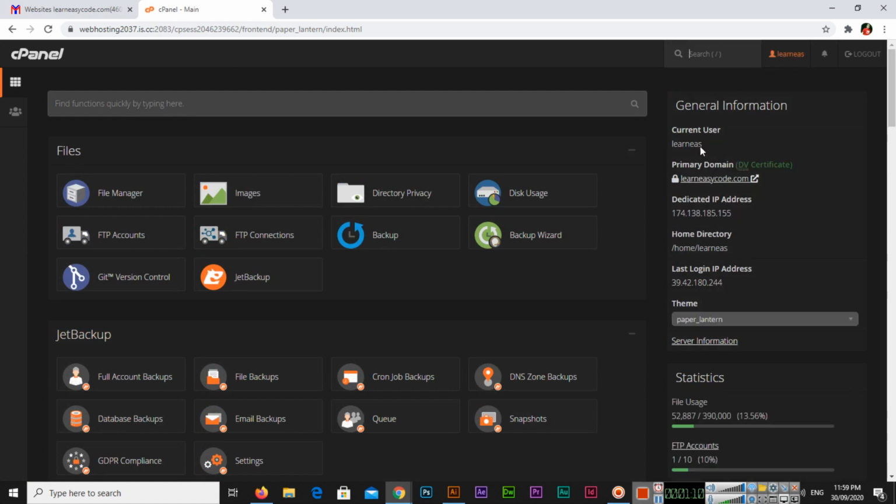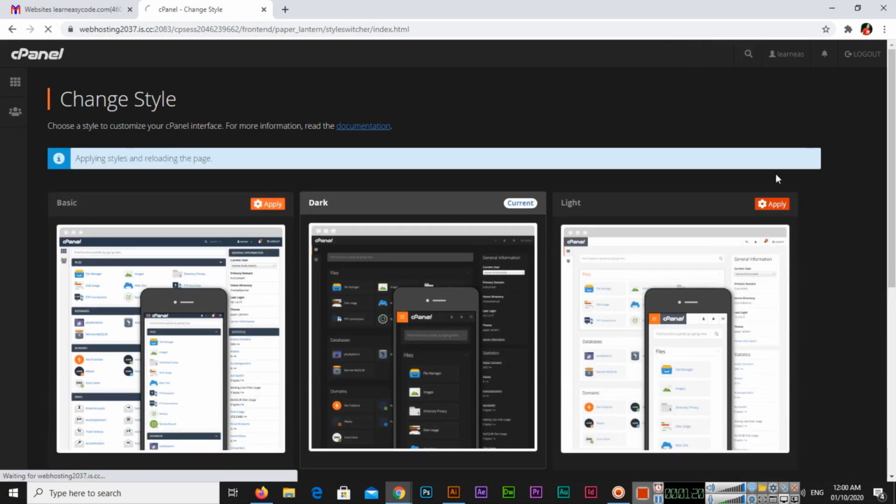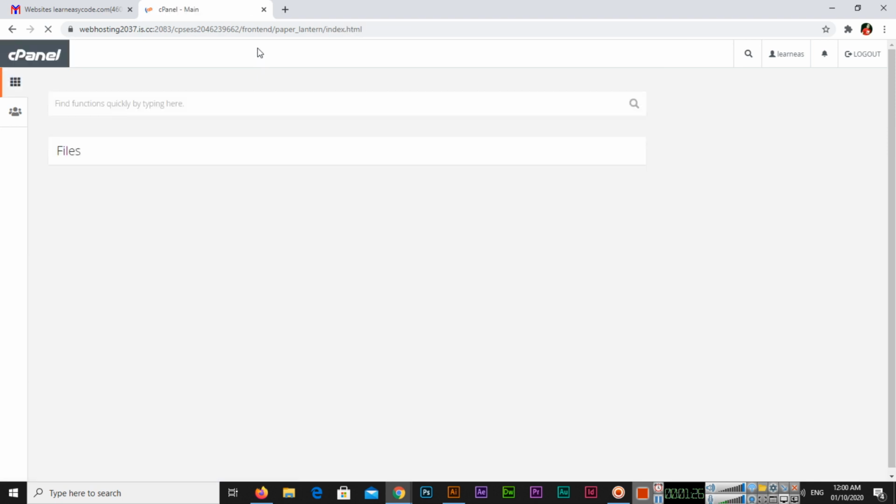If I again click here and click on change style, for instance if you want light, you can click on light and you can see now we have the light interface.